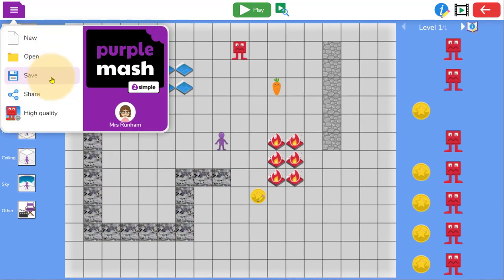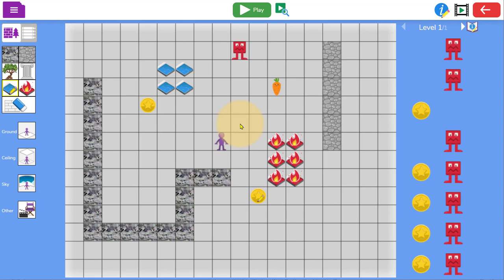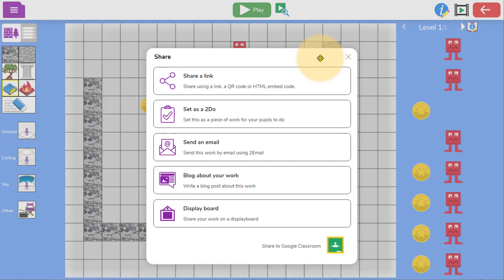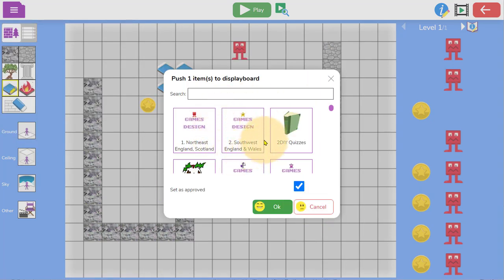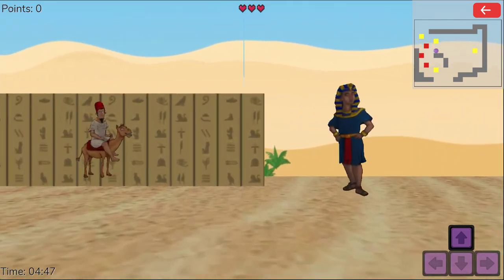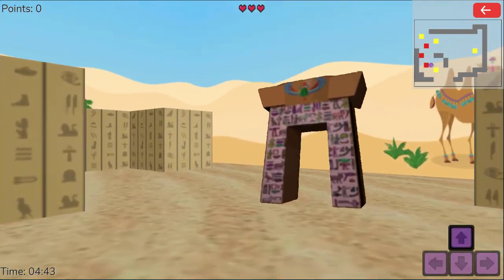Children should ensure they save their game regularly as they work. When you have a final entry to submit, you go up to the menu to the top left and click on Share. At the bottom of the share list, click on Display Board. In here, make sure you choose the correct Games Design Competition display board for the region that your school is in. We are really excited to play the games that you design. Don't forget to stick to the theme of Around the World and submit your entries by March the 1st.